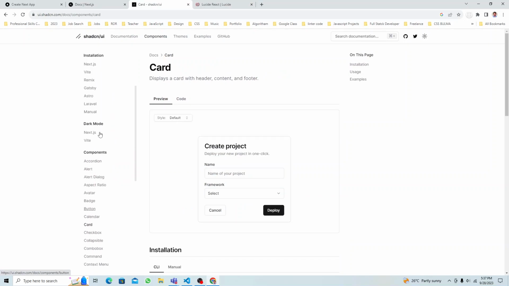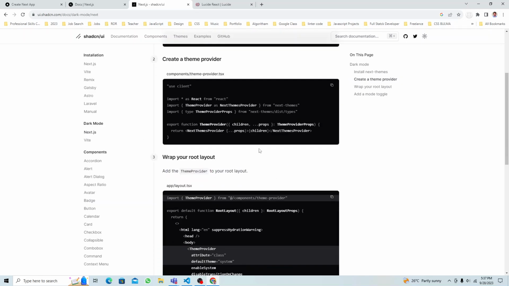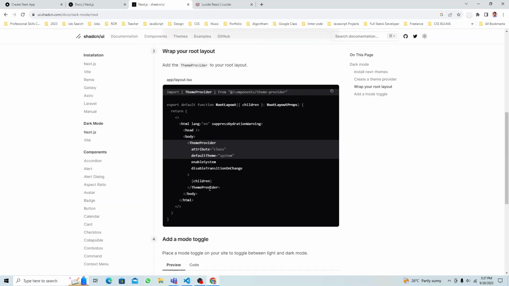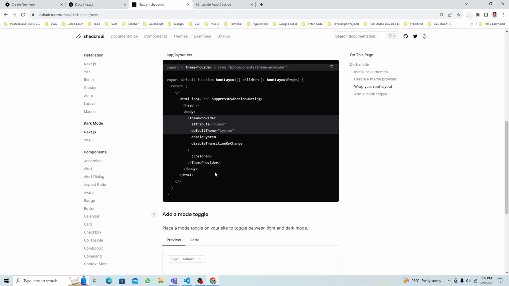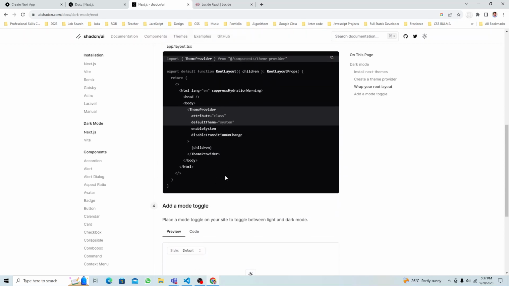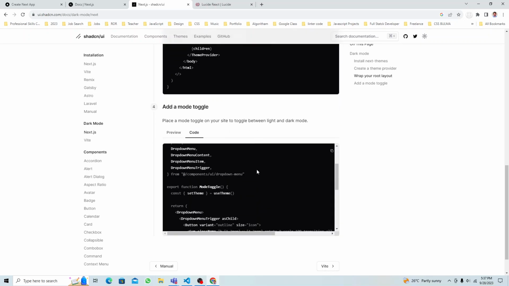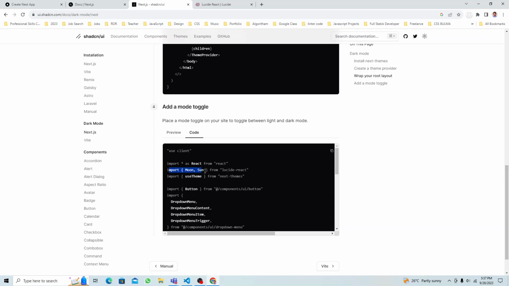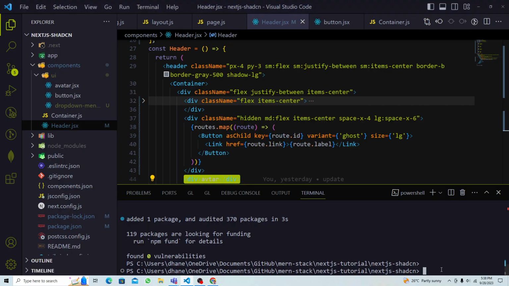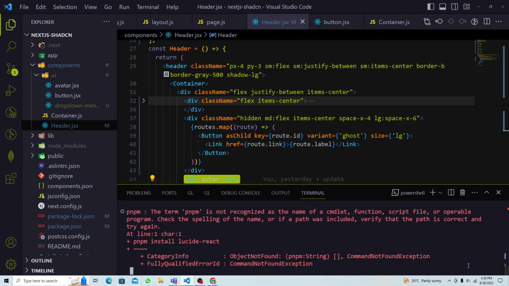So if you go to the dark mode here, and if you look at this, that's just the theme provider. Okay, so if you go to the code now and look at this moon and sun, this icon is basically coming from Lucide React. That's what I was talking about. So let's install that also, so later we don't have to worry about that.